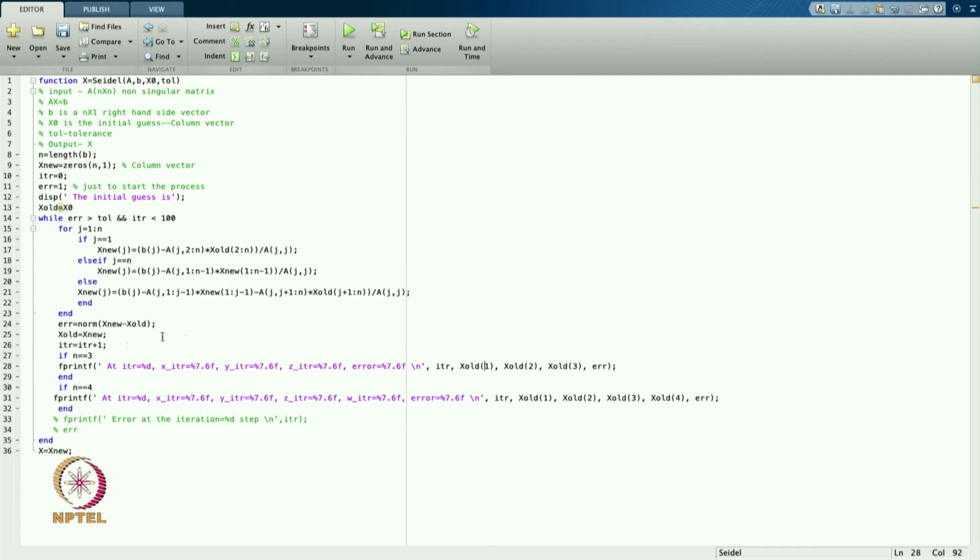The first component I am treating as x, the second component as y, and the third component as z. This is the z I am finding, and at the end I am displaying the error also, and that backslash n is the new line. So, this will end, and if n is equal to 4, the same thing is happening, except the last one I will take as w, and then the solution will be x old 4, and this is the error.